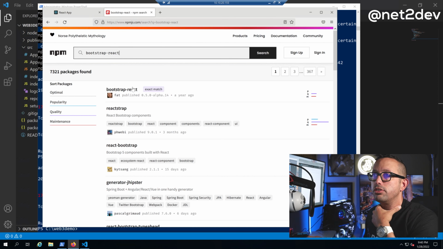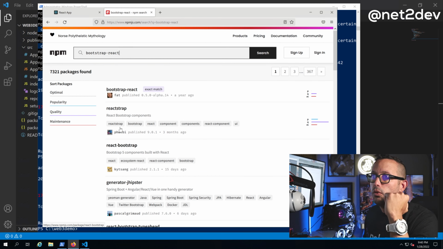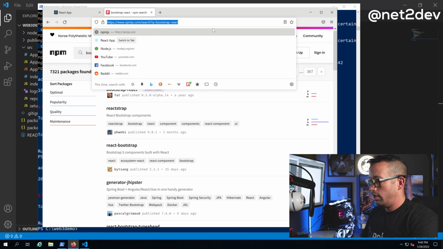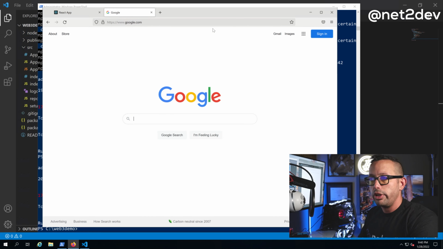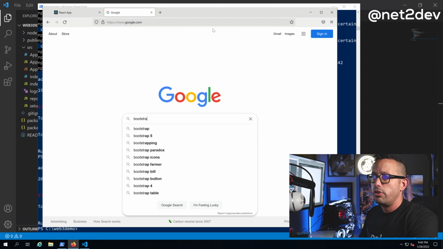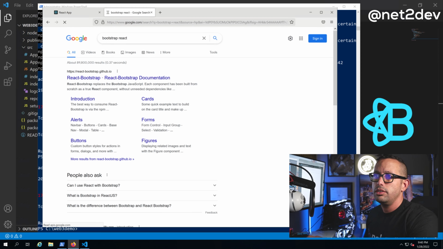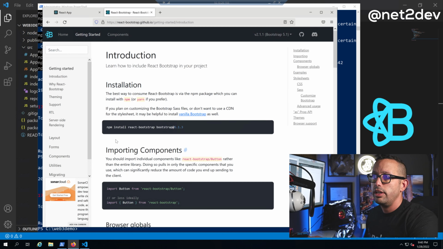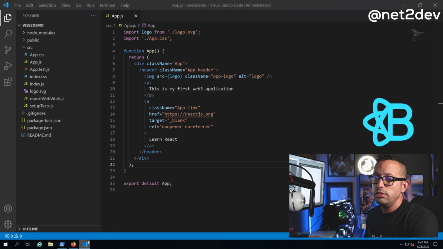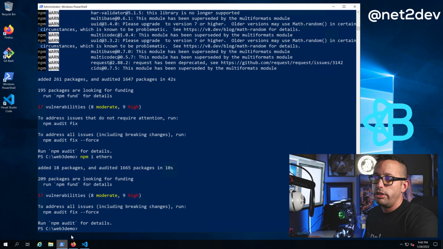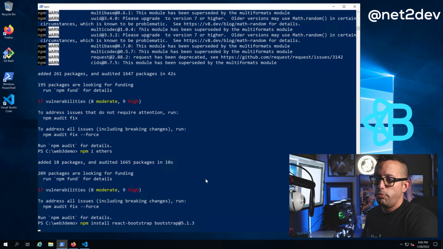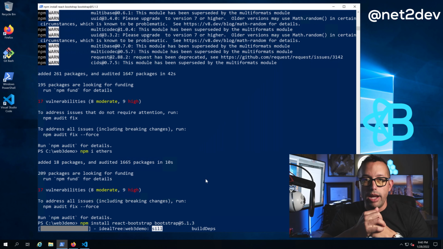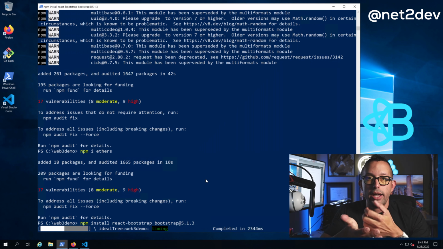We're going to search and find React Bootstrap. Let's make sure that we're getting the right library. Bootstrap React, and this is the React Bootstrap. Getting started, and there we go. This is the right command. So let's grab that, copy, and let me go here. Right click, paste, and now we're installing React Bootstrap onto our React web server.